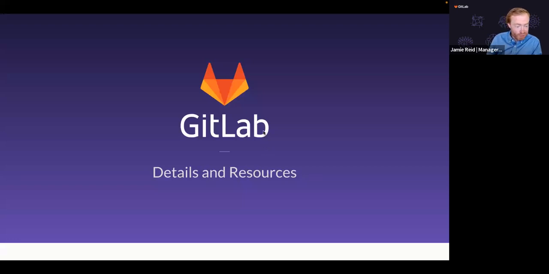That's a quick overview of the security reporting and dashboarding functionality that GitLab includes.